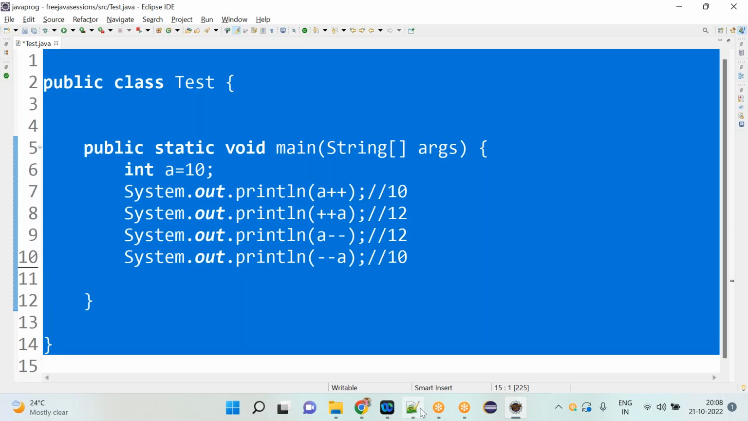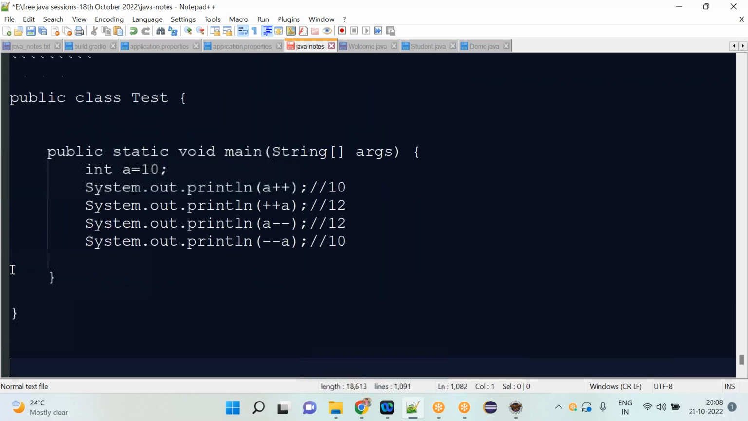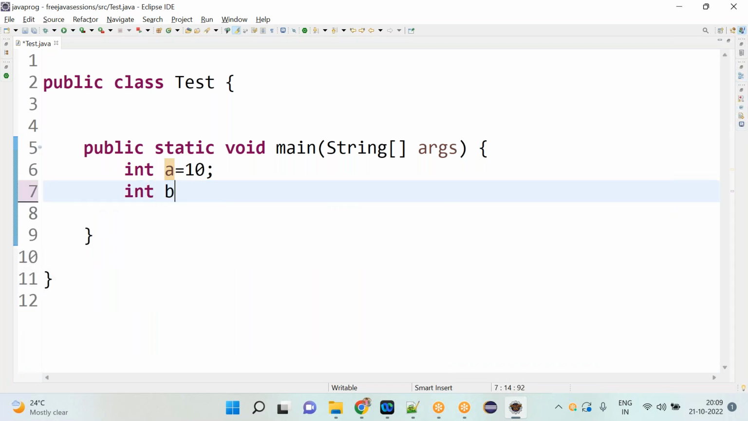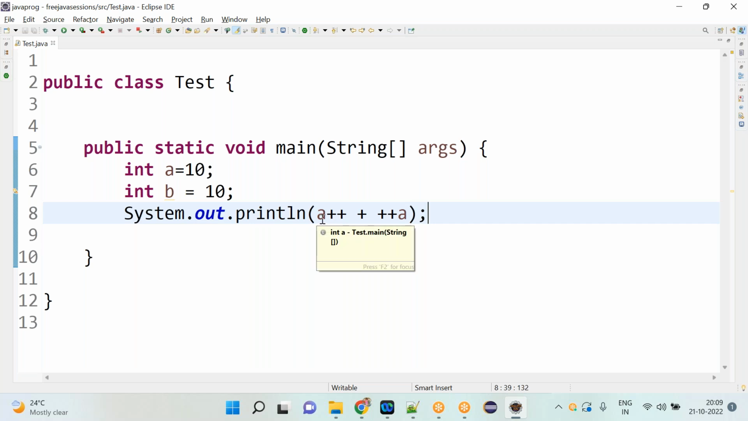Let me copy this. I'm just giving you an example here. Control S. Okay, so you just tell me one more simple example. I'm just observing your chat box. Please tell me System.out.println a plus plus plus plus plus a. Tell me the output. What is the output you are expecting?